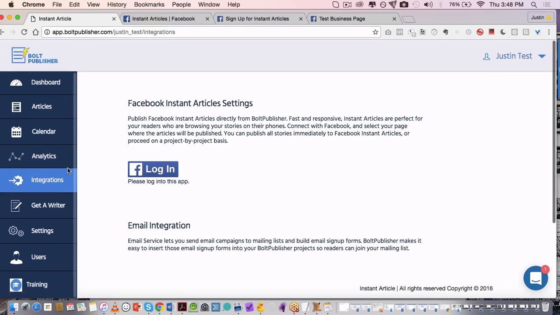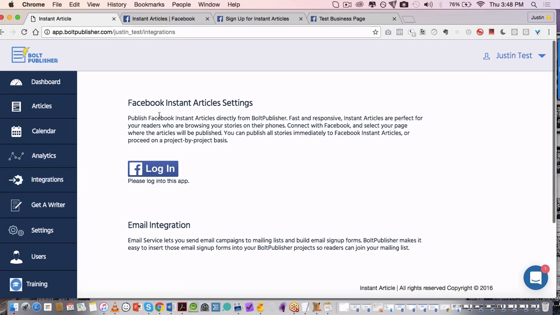Now, under integrations, you're going to see Facebook Instant Article settings, and you should see a Facebook login. If you don't see this, that means that A, you haven't set up your fan page or business page yet, or B, you're not logged into Facebook. So make sure that either you're logged into Facebook or that you have a fan page or a business page set up.